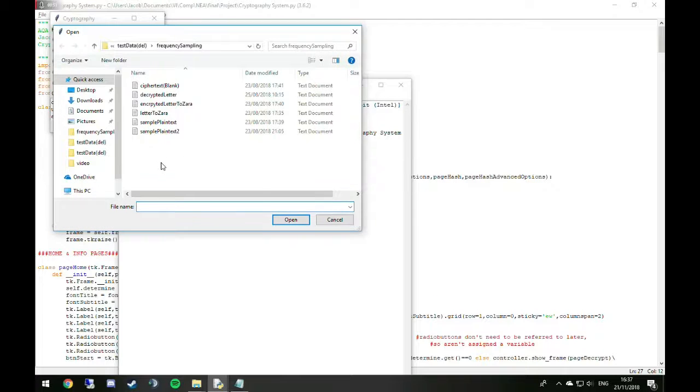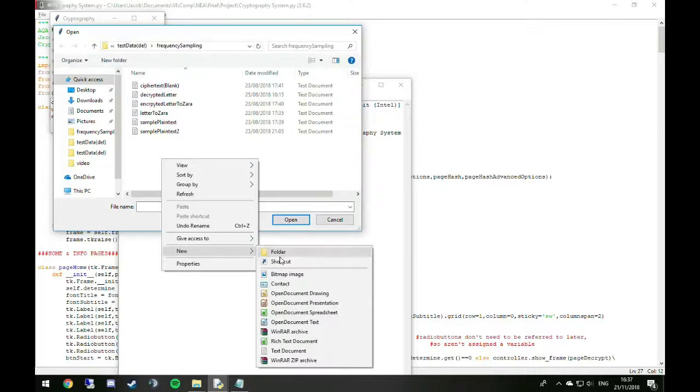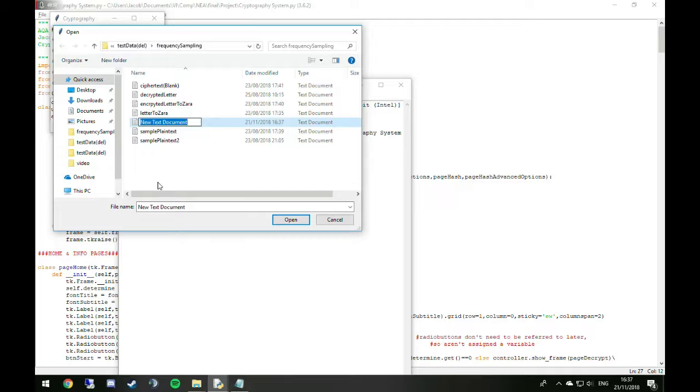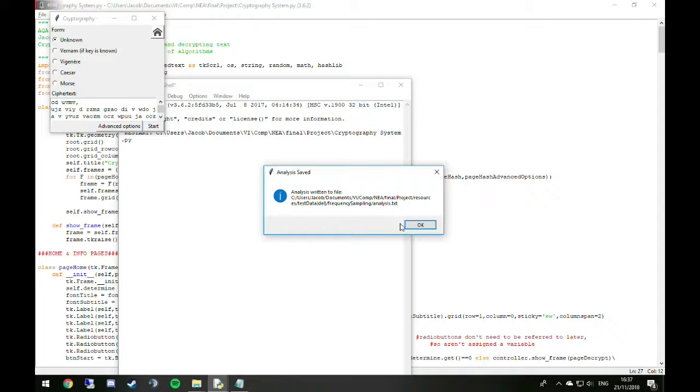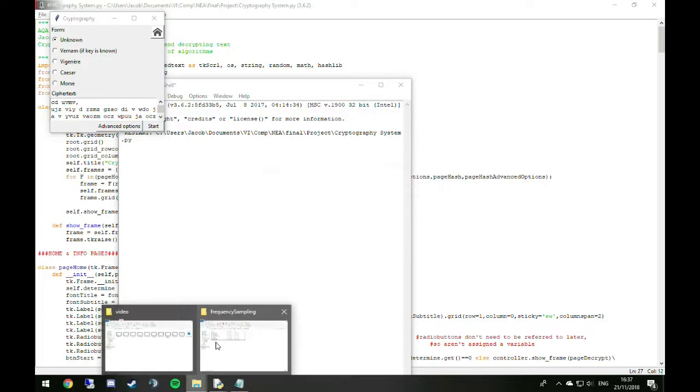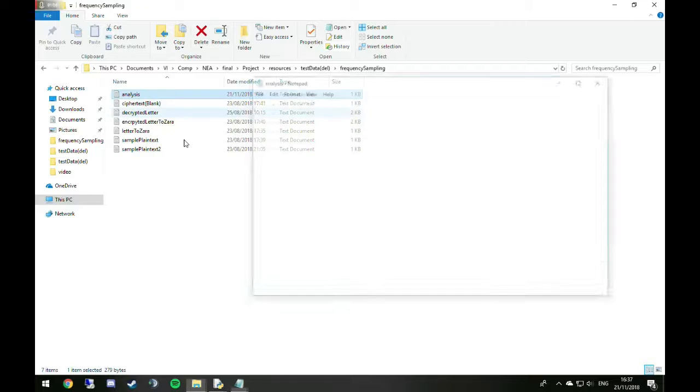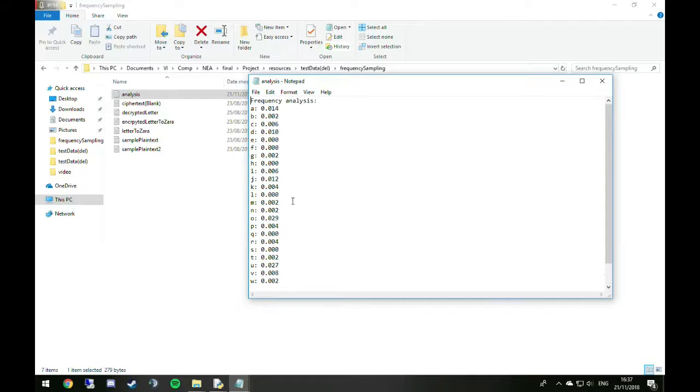So if I just create a file here, this outputs the frequencies that it managed to find, which can be useful if you're trying to do any other analysis on the file, even though you've not solved it, but I will now demonstrate how you can solve the problem.